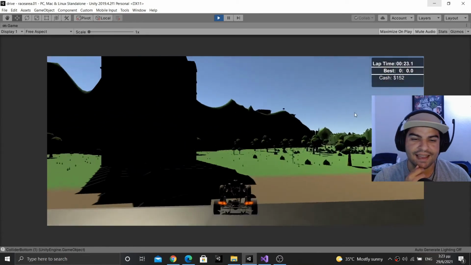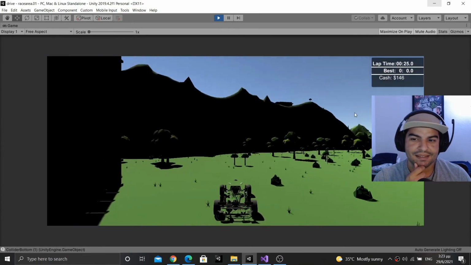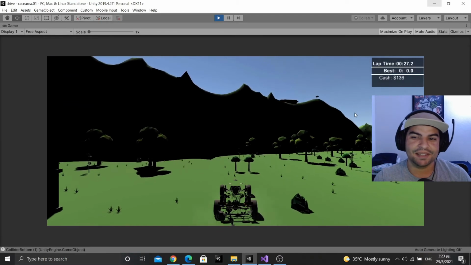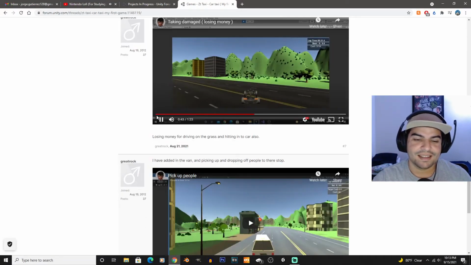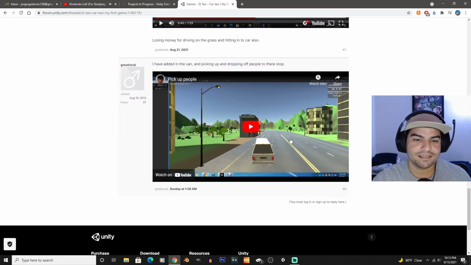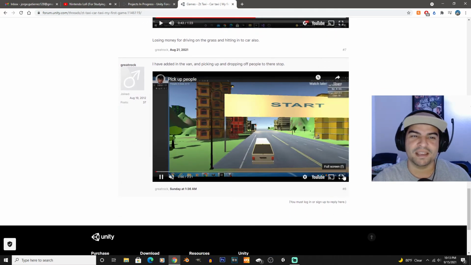So now he has cash added to the UI. Oh, he's walking on grass, he loses money. Okay, interesting. That's not necessarily a bad thing, but it's still very basic stuff though.